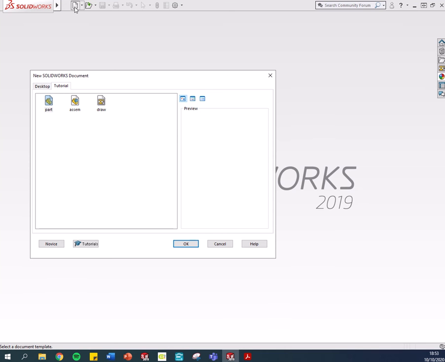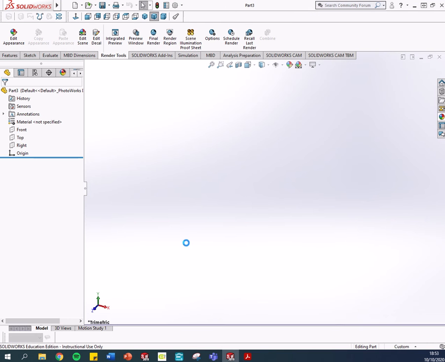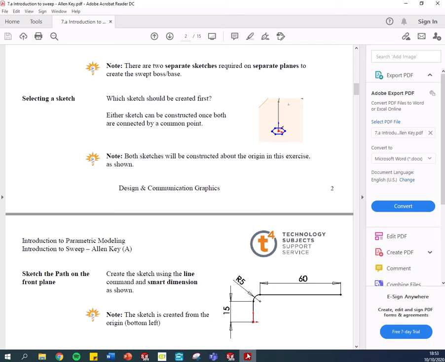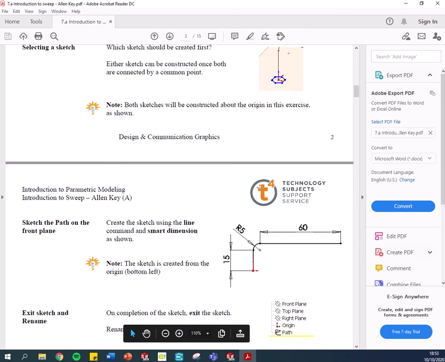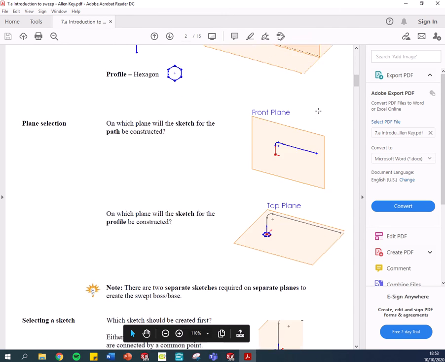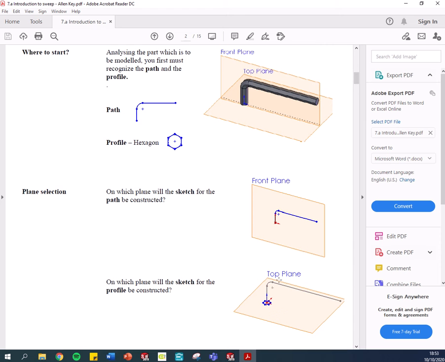Hi guys, quick video introducing a new SolidWorks feature called Sweep. This is the first one. It's the Allen key activity. It's relatively quick, and there'll be another video for the mug. So just going into SolidWorks quickly there to explain what Sweep is. I guess this image down the bottom explains what it is.